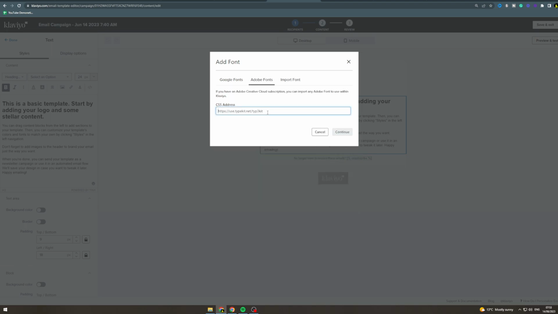Then you can have Adobe fonts. So if you go onto the CSS address, if you have an Adobe Creative Cloud subscription, you can paste the link in here to it.